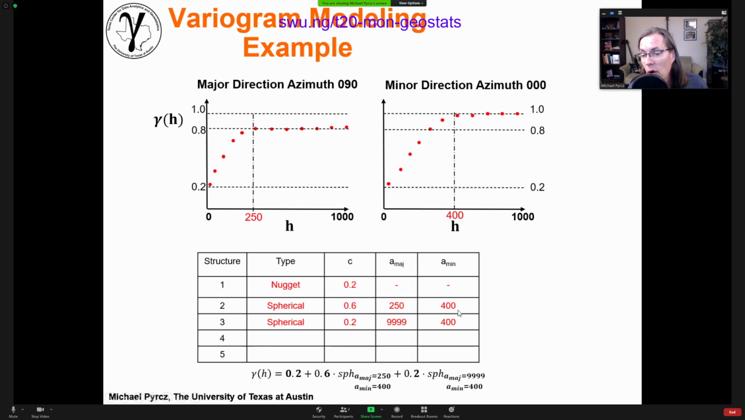Okay, if I say one structure, spherical with 0.6 contribution of the variance at 400 meters in the minor direction, plus another at 400 meters with 0.2, this is equivalent to a 0.8 spherical. When you add them together with the same range, they look like a single structure. So what we get in the minor direction looks like a nugget effect plus that structure.